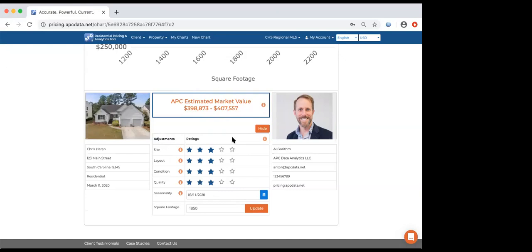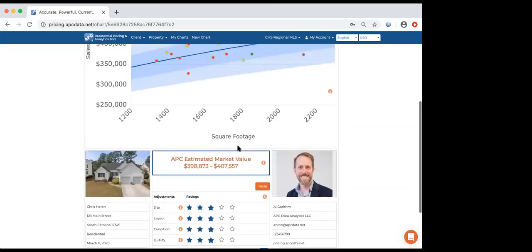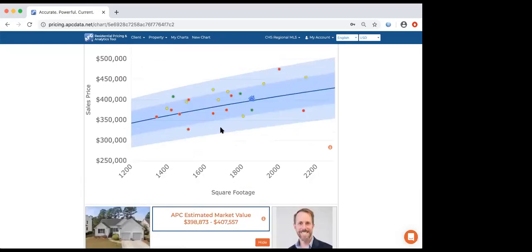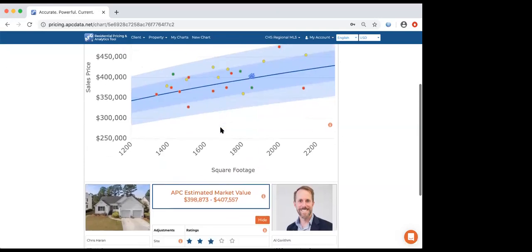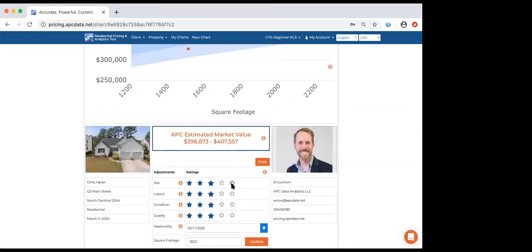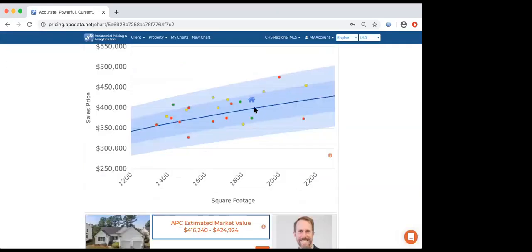Let's say it is a very nice lot, nicer than most of these in the analysis, and a buyer will have very positive feedback. The agent can simply come down here and rate the site. So if we rate it as a 5-star site, watch what's going to happen. It's going to adjust visually where the house is located, but also doing all the analysis.